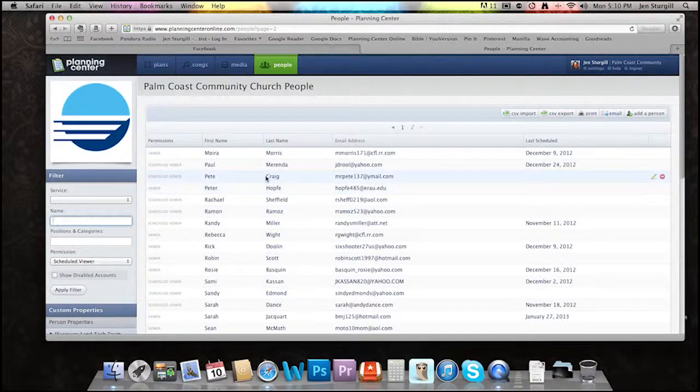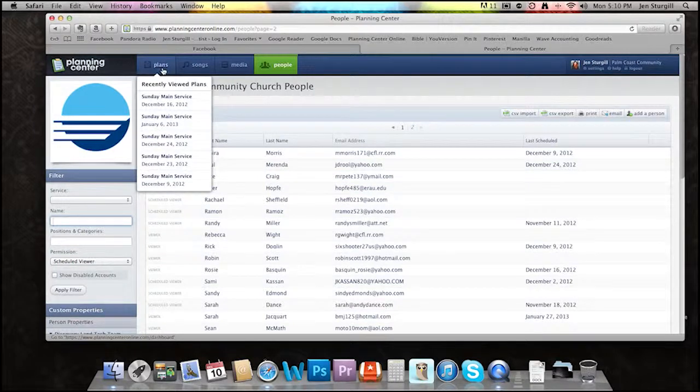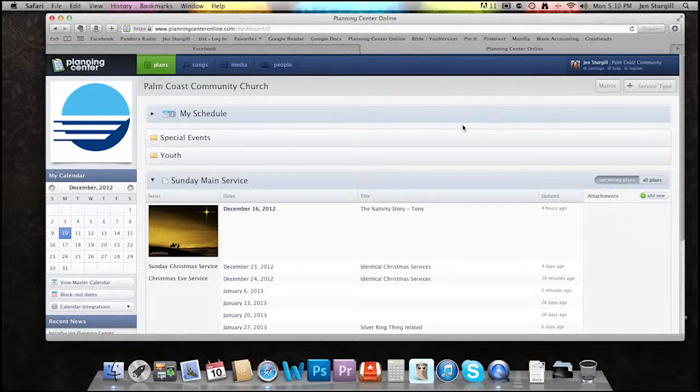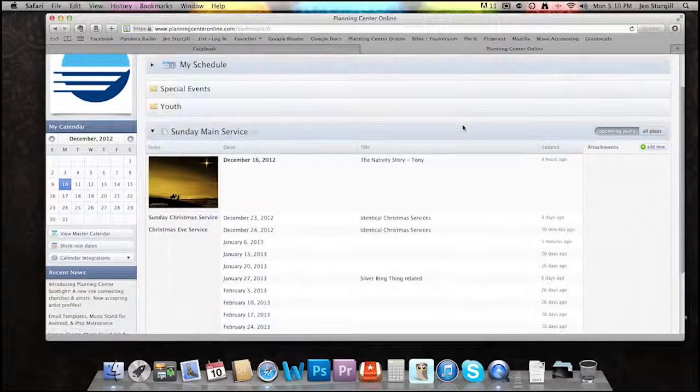The next thing we need to do is go back to the plans, and that's going to bring us back basically to the same place we started. This is a list of all of our Sunday plans. You can see here we have our youth services under a separate folder, and we have special events under a separate folder. I'm in the main service folder right now because that's where I schedule my team to the main service. And what we do is we're going to click on the first Sunday that we want to schedule people.